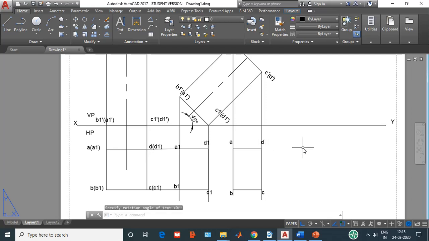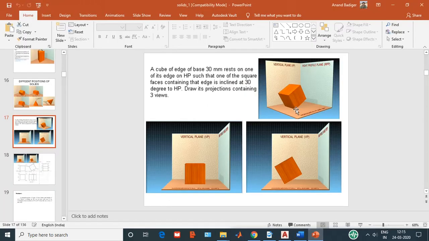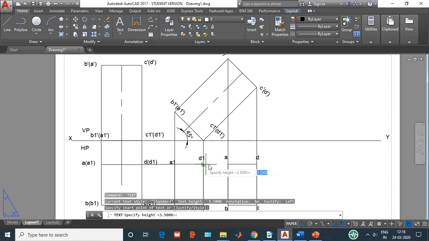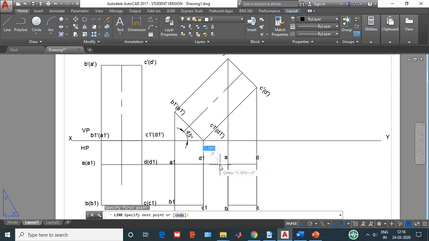Now if you can observe in this prism, all the bottom faces are connected to the top faces. If I take this as the bottom face A, it is connected to the top face A1. Similarly, B to B1, C to C1. In the same way, I need to connect these also. I have to make sure that A1 is connected with A, B1 with B, C1 with C, and D1 with D. This is very important. So I need to join these lines also to complete the top view projection.